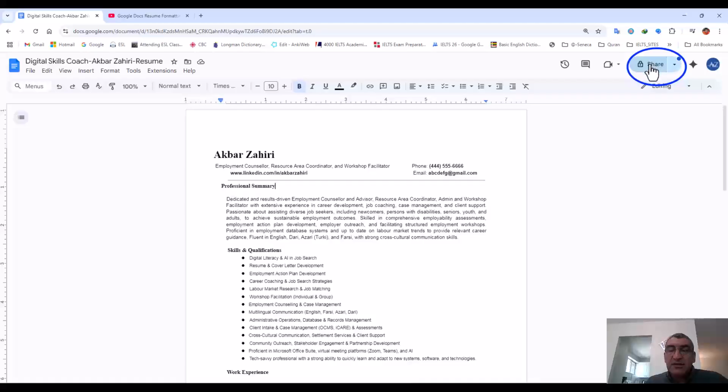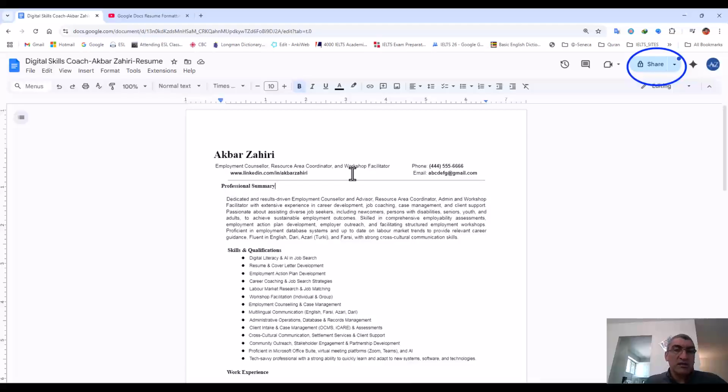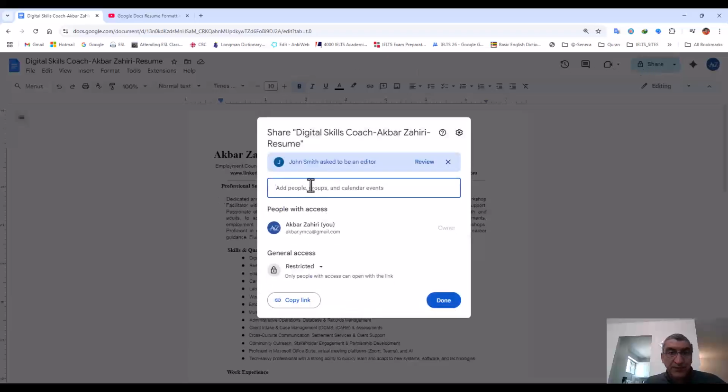And this one, it is for sharing the file. It is very important. Pay attention. If you want to send this document to somebody, for example, your friend, you can easily, after opening this, come here and click on share. When you click on share, it says that you are sharing the file name, Akbar Zahiri resume.